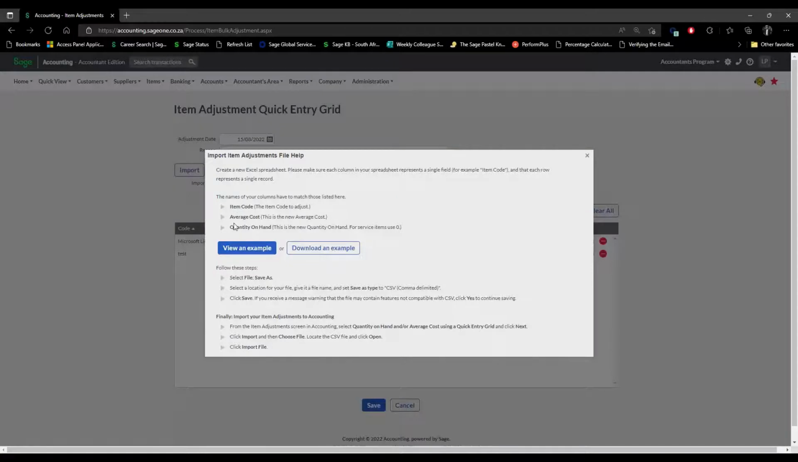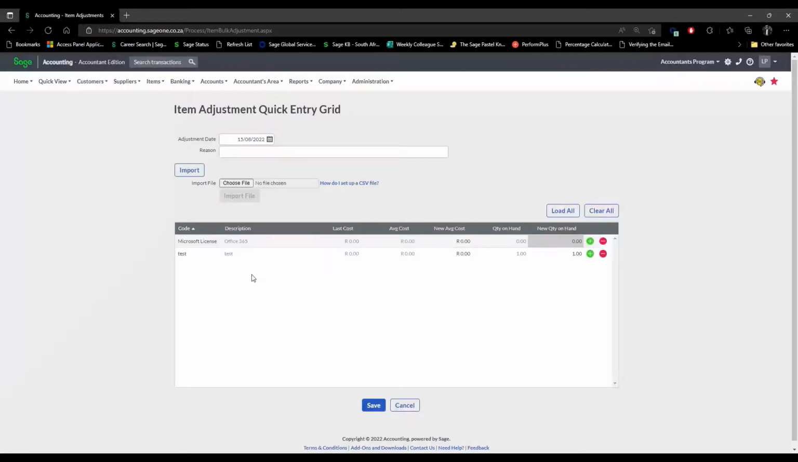when you click how do I set this up, it's going to give you the 3 important things. It'll give you the code of the item, the average cost, as well as the quantity on hand. And then again, if you don't want to do this manually, you can just download an example, edit that example, open it up on your side, and then paste your items based on the layout of the format that's been given by the system.